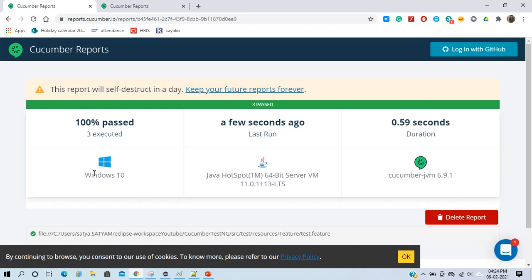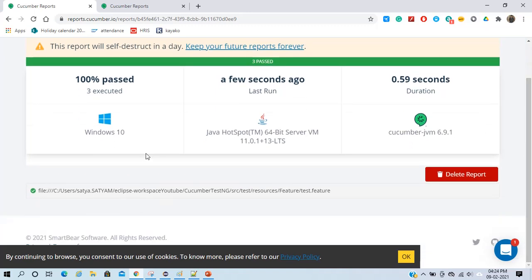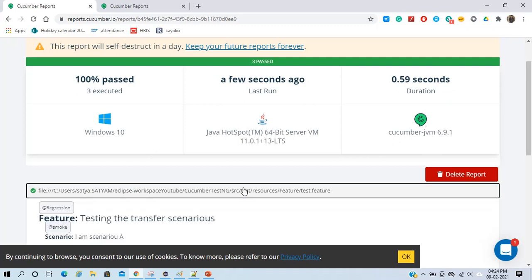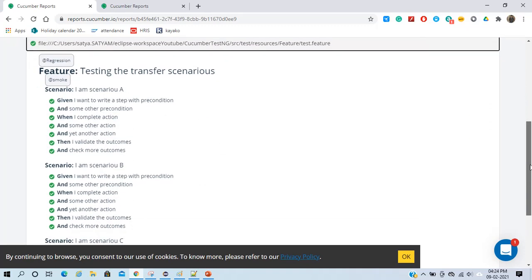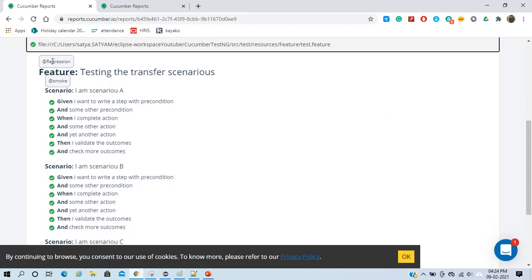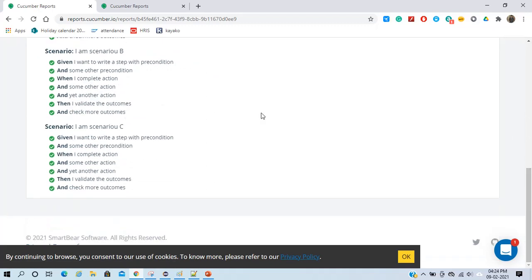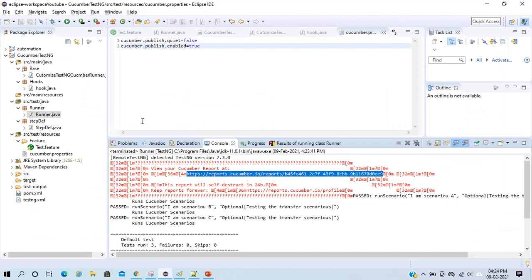I'm running on Windows 10 and I have used Cucumber JVM 6.9.1. It's showing me the location where it is executed. When I expand it, it shows me the regression tag, the smoke tag, the scenario, everything. So this is the report which Cucumber shows.